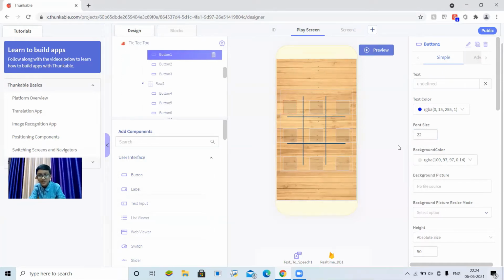So you must be wondering what I am telling you, that here there is nothing, no X or O, there's nothing. So why am I setting the font size to 22? Well, let me show you. Why are we setting this font size to 22? The reason is that it will come up as X or O when we press this.